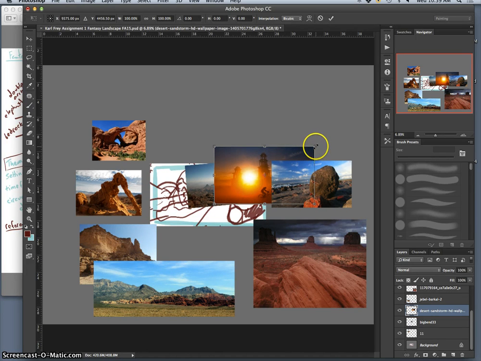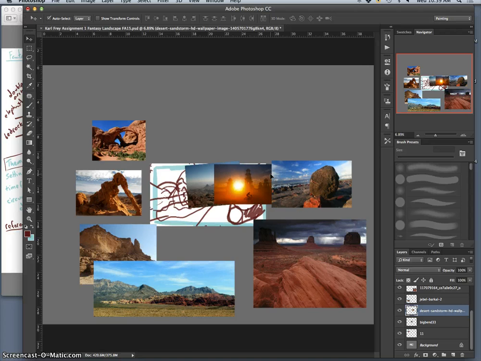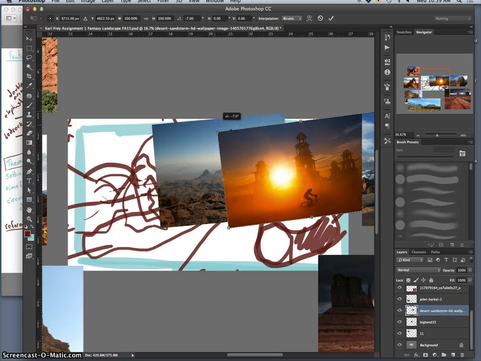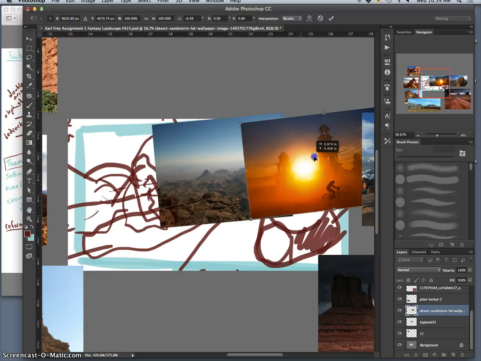So I hit Command T, hold down Shift, and shrink it so that maybe some of that temple is still in there. But now I have an issue, right? I know I don't want the guy on the bicycle in there. And I want these mountains to line up with this. So I'm going to also have to tilt it. See if I can line up that horizon in a way that makes sense.